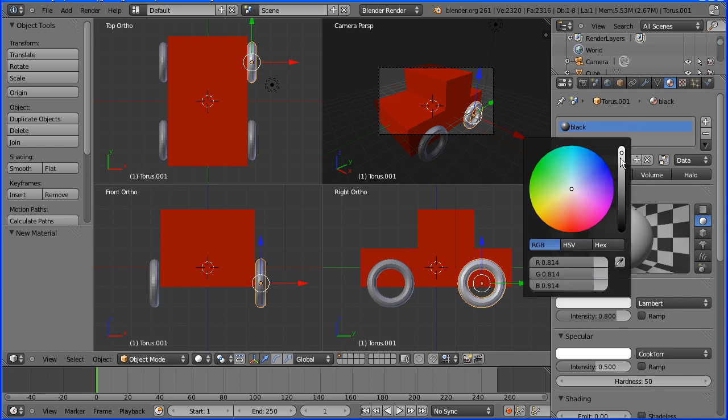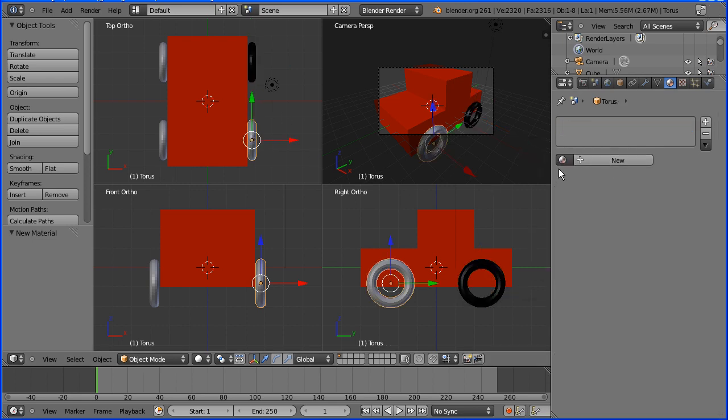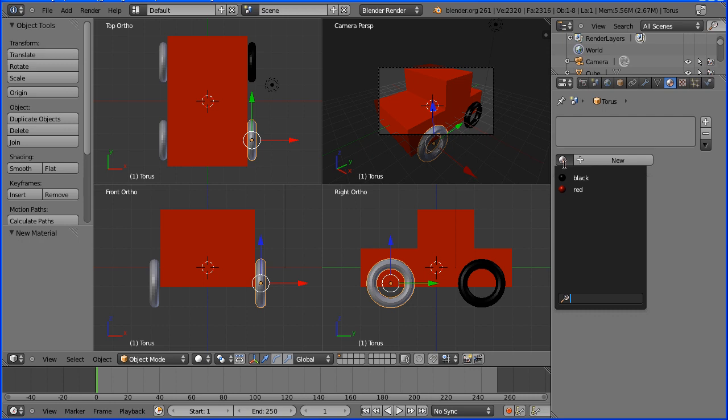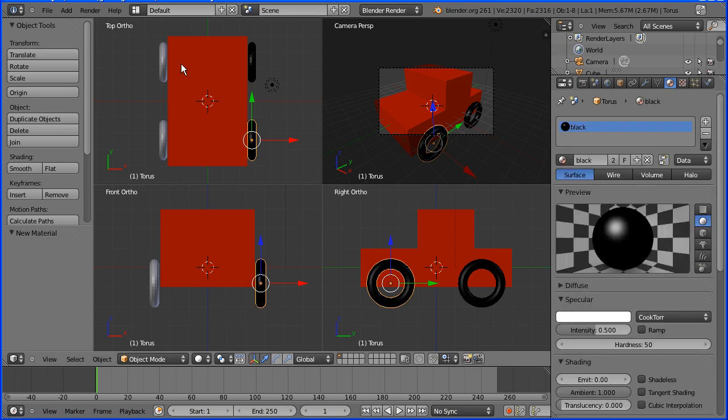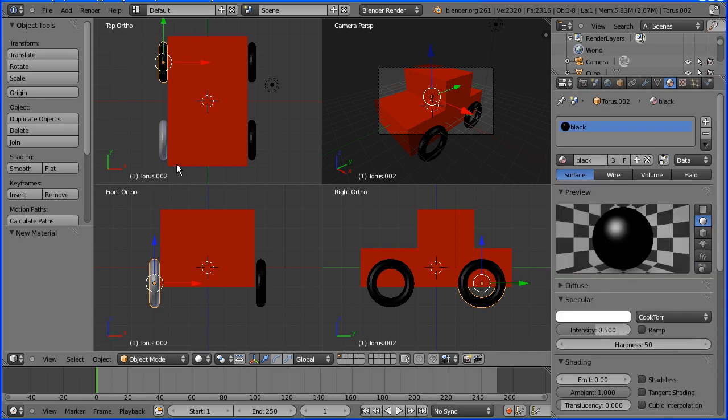and I'm going to click on the diffuse color and drag this down to make that black, and then I'm going to go around the other wheels. If you click this button, it lists all the materials, and I'm going to select black from the list and repeat that for the other wheels.